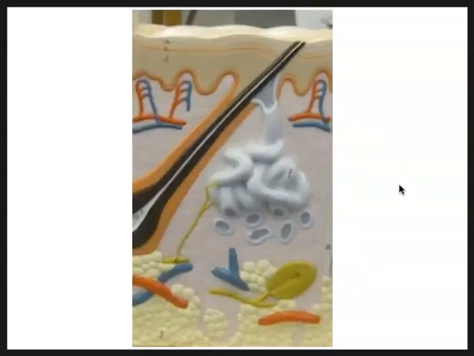Switching panels now, what we are looking at is thin skin. And you can tell that it's thin skin because it has a visible hair and hair follicle embedded within the dermis. The hair itself is going all the way into the epidermis, at which point it would erupt through the skin.